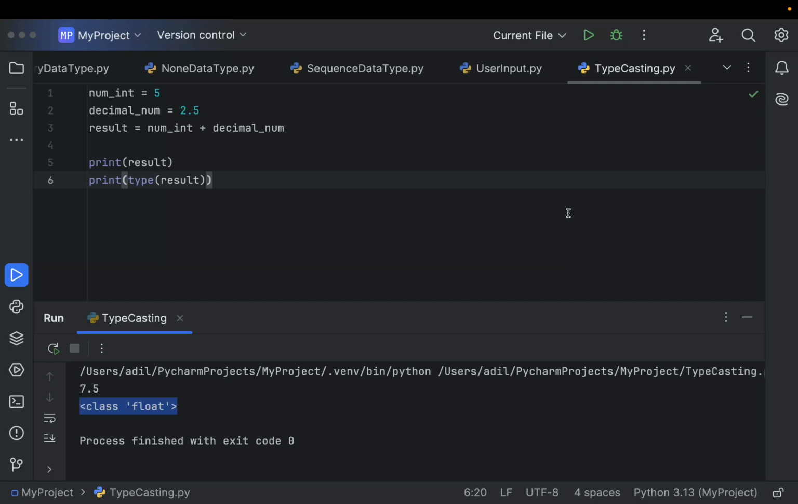But sometimes Python doesn't automatically convert types, so we have to do it manually using some functions provided by Python. For example, we have the int function which converts something to integer, then we have the float function which converts something to float, and then we have the str function which converts something to string. So let's see how those work.